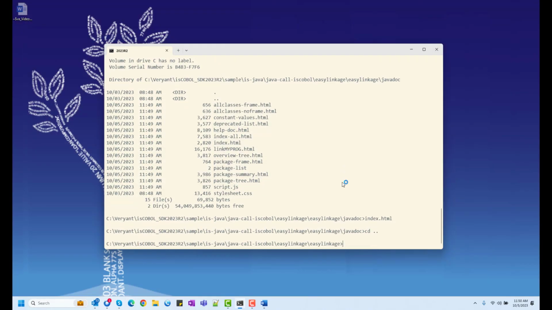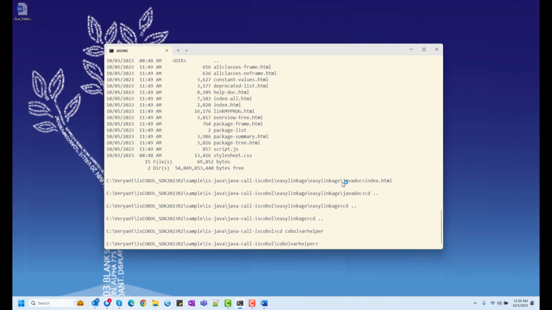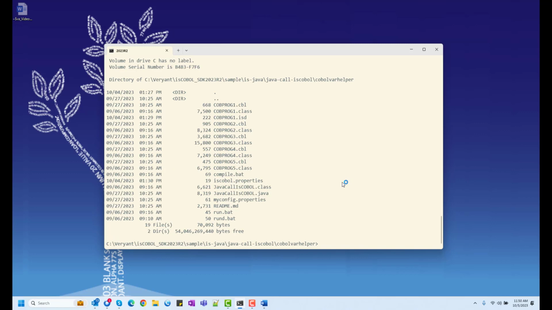All right, let's go look at the last thing, and that's the COBOL var helper. And this sample does a lot of stuff with data. It goes back and forth using the COBOL var helper. It also gets information and passes information through environment variables, and it handles exceptions.